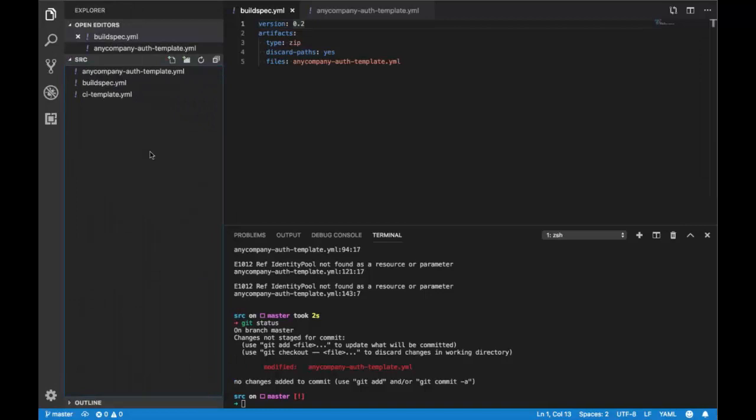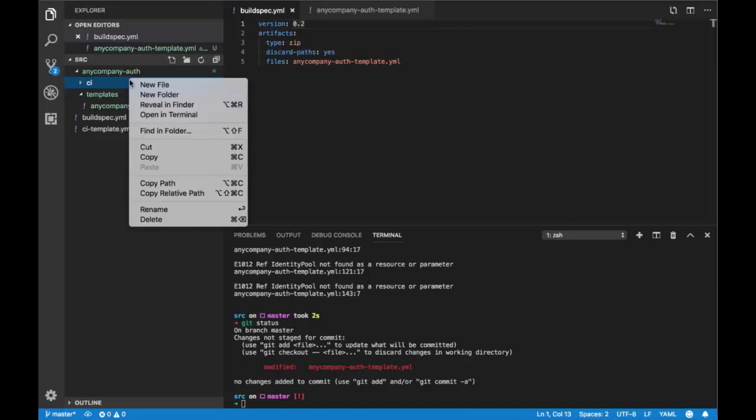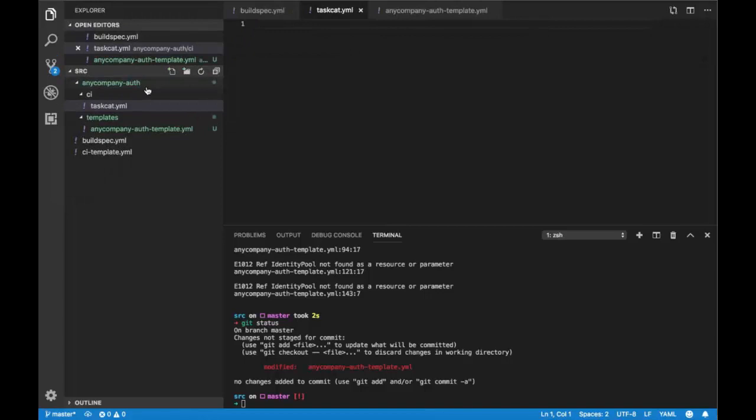For TaskCat to work, if you'll take a look at the actual documentation, it needs a very specific file structure. Let's go ahead and we're going to call this any company auth. We're going to add a CI folder and a templates folder. We're going to drop the templates into templates. Yep. And in CI, we're going to make a taskcat.yaml. Again, this is all part of the public documentation. Feel free to follow along if you'd like. I've used this a couple of times, so I kind of know what I'm doing here.